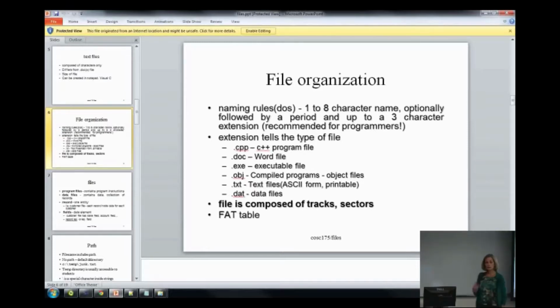So in the lab on Wednesday, not only are we going to create a CPP like always, we're also going to create a text file, okay? And instead of reading from the keyboard, we're going to read from that text file, okay?